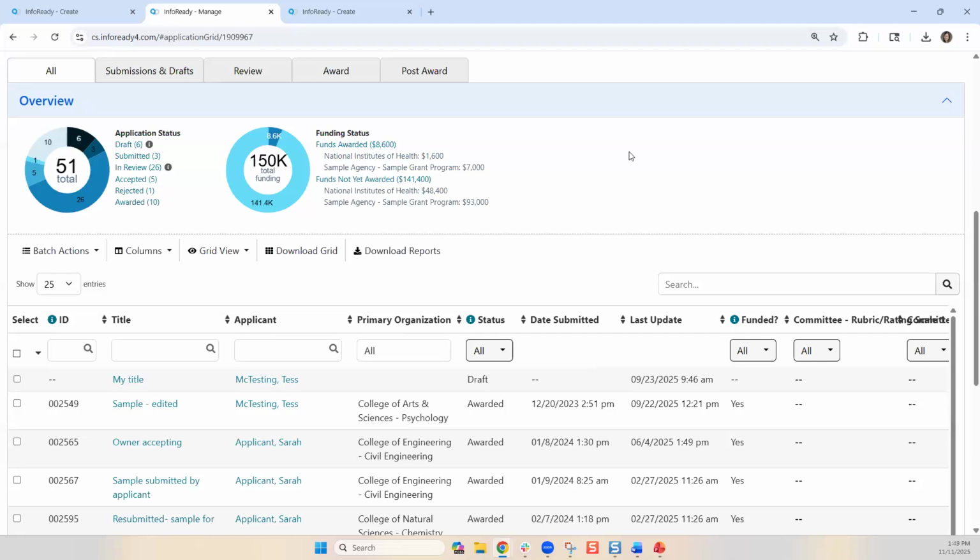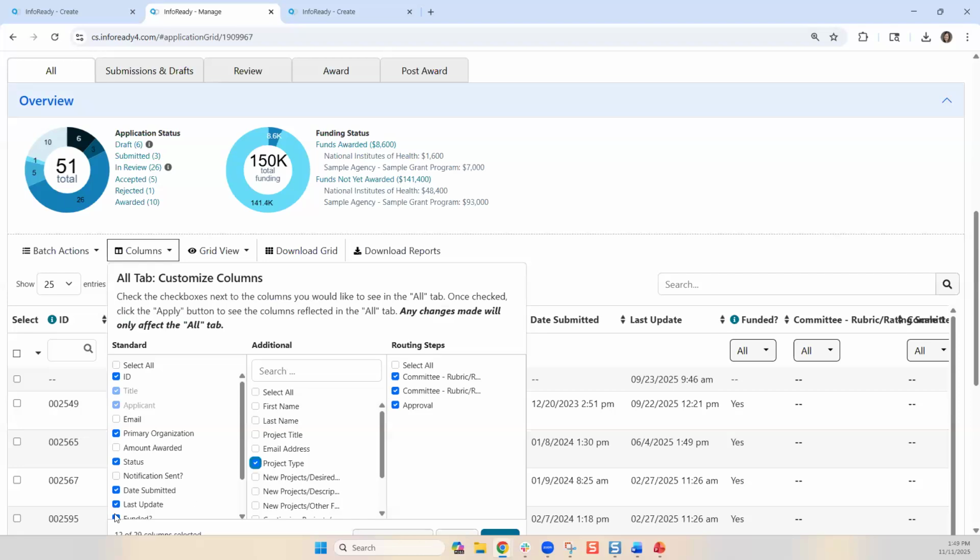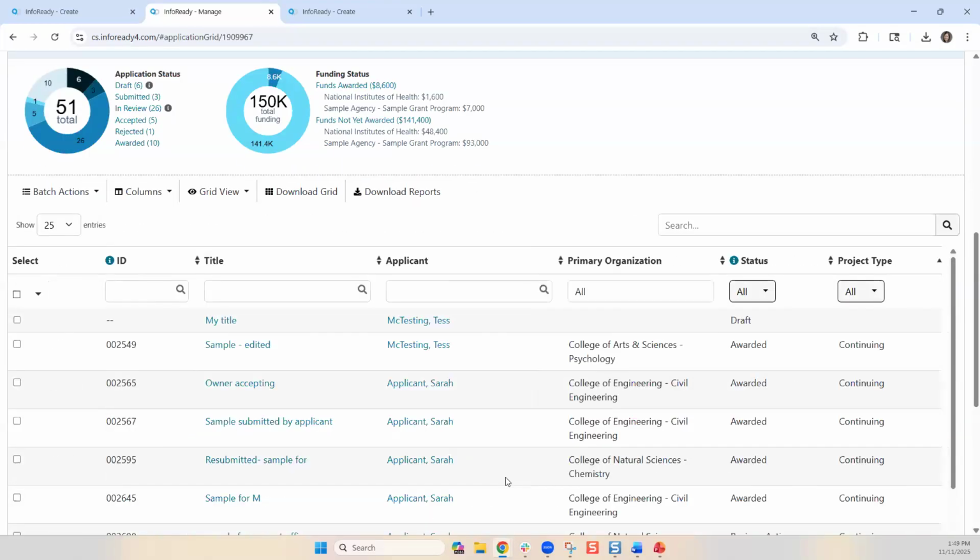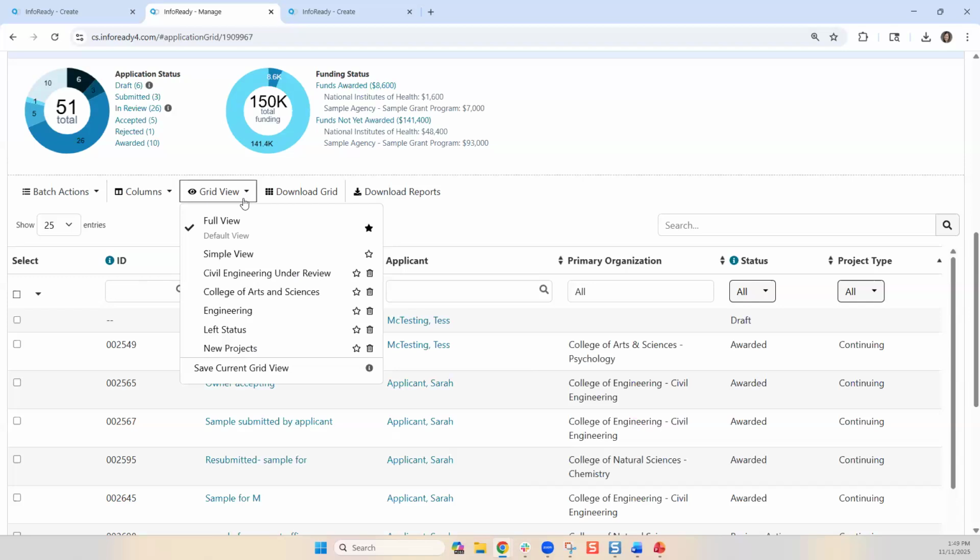The first way that you can get information from here is a quick maneuvering of the columns. I already showed that earlier with my project type, but I can choose which columns I want to look at and which ones I don't, and apply that. Let's say this is something I need to look at every morning or every Friday. I can then go right next door to the grid view and save it.